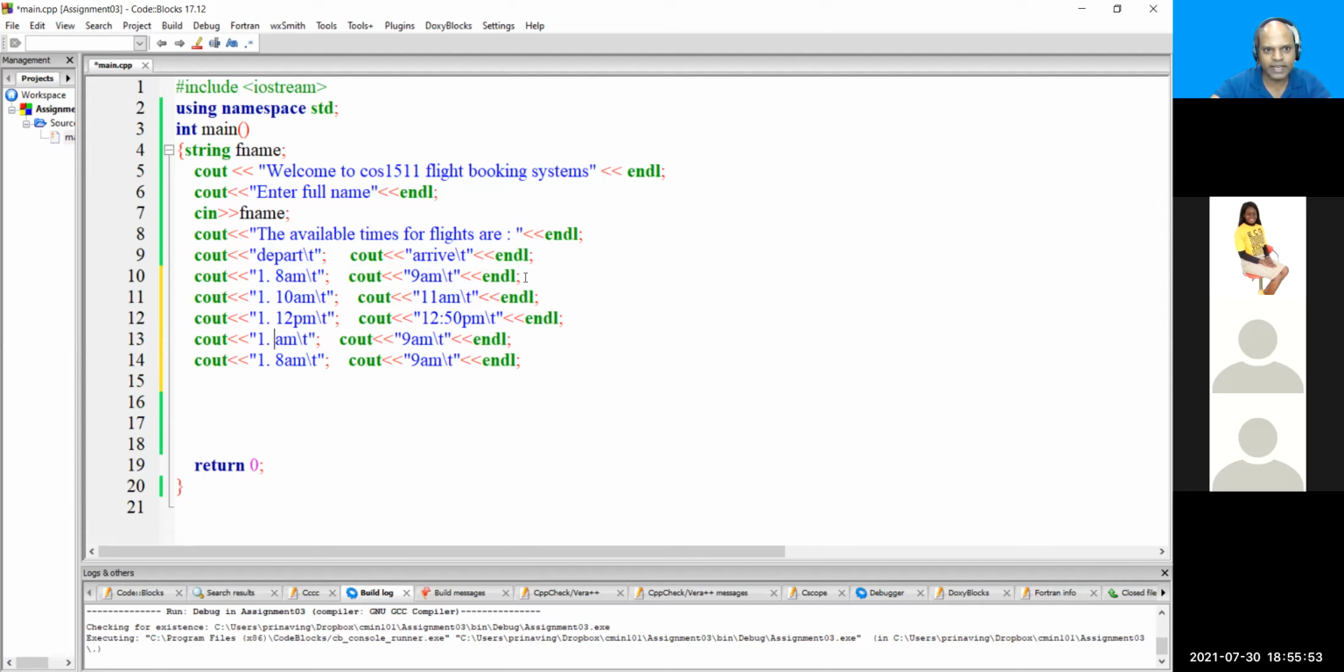So this one leaves at 1:15 p.m. I want to show you what the \t does, and this one arrives at 2:05 p.m., right? So let's go and do that on the top as well. So I'm going to say I'm leaving at 8:05 and I'm arriving at 9:10. Let's do a build and run. And I just want to show you what this \t does.